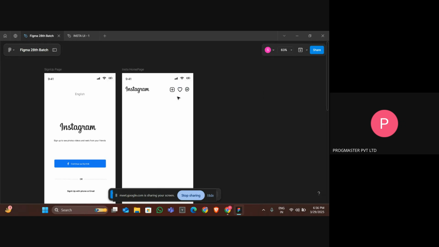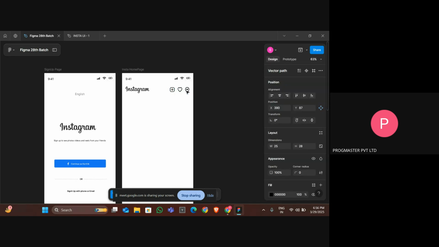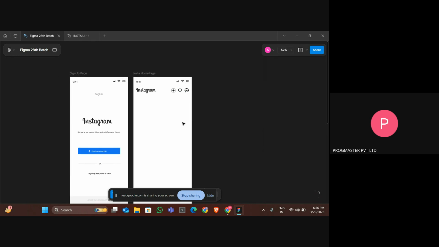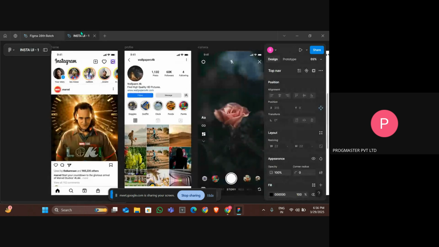Great. Now we have set these icons. We need to increase the size of it. Just adjust it a little bit. Great. I think it's fine. Yes, now it's fine. Okay. This is how it will look. Then what is the next process?